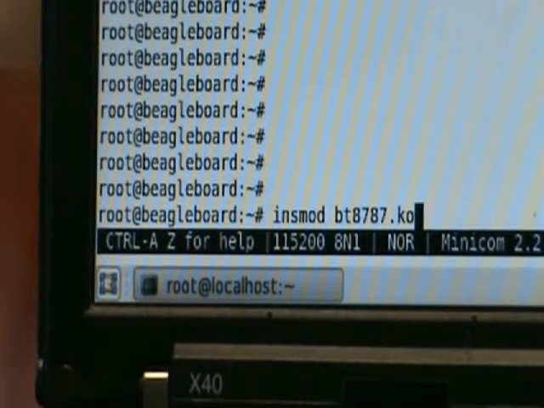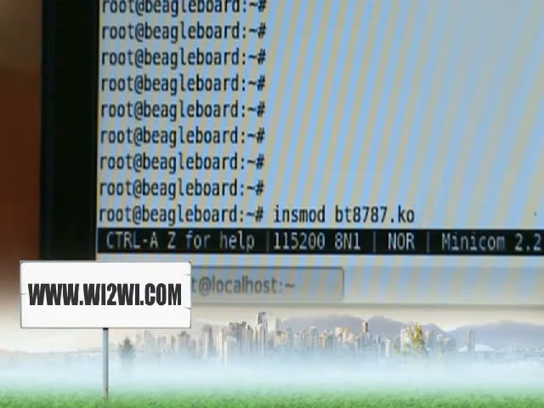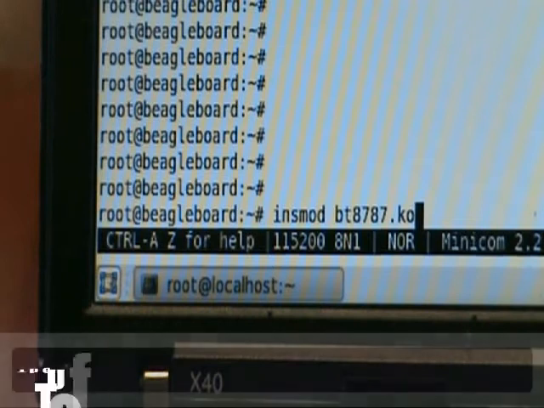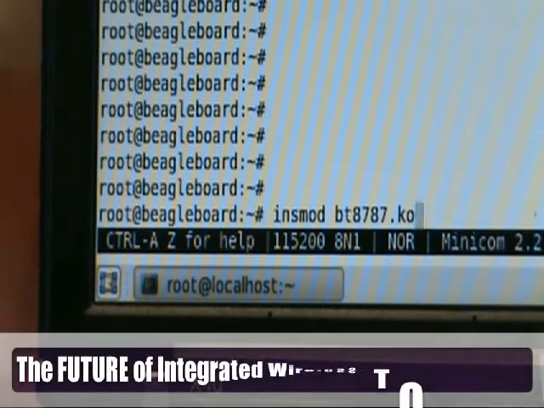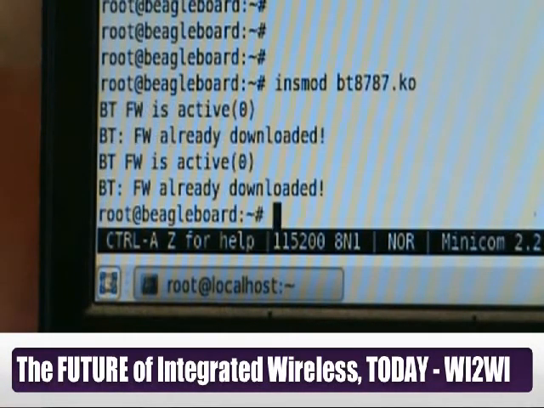Our next goal is to run the BT file transfer application. Before installing the BT drivers, Wi-Fi drivers must be installed using the commands insmod mlan.ko and insmod st8787.ko. Here we already have them installed because we just ran the Wi-Fi throughput test. Now the command to install the BT drivers is insmod bt8787.ko. Here we can see that the BT firmware is active.